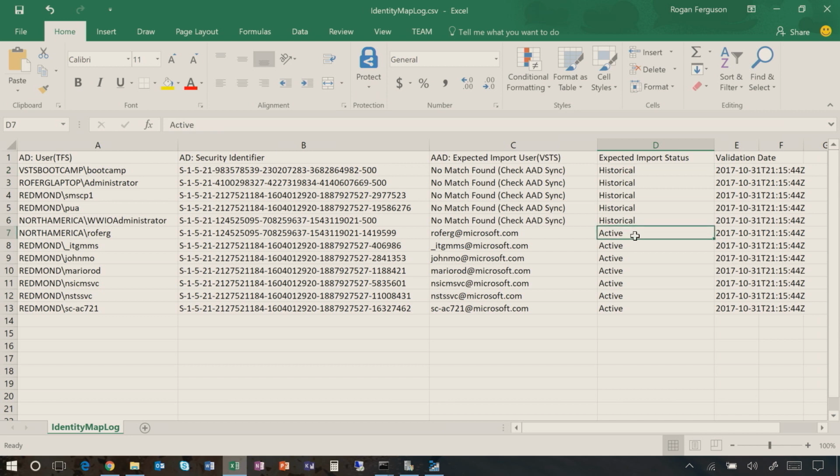Users that are imported actively will have all their artifacts mapped to their new AAD user. In this case, I can see that my on-premises name, North America Roferg, will be imported actively, and I will be able to sign in as roferg@microsoft.com and be able to get access to everything that I had and I owned in on-premises TFS. So essentially, if they're mapped actively, the user in the AD column will become the user in the AAD column, and that's the user the person can sign in with post-import.